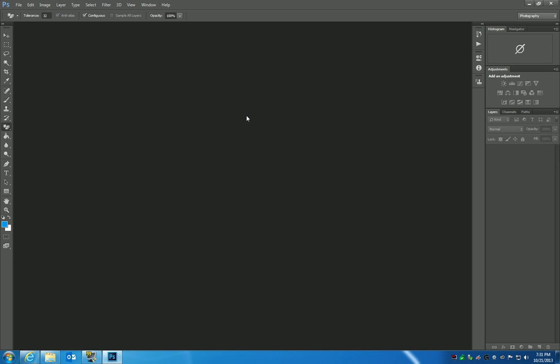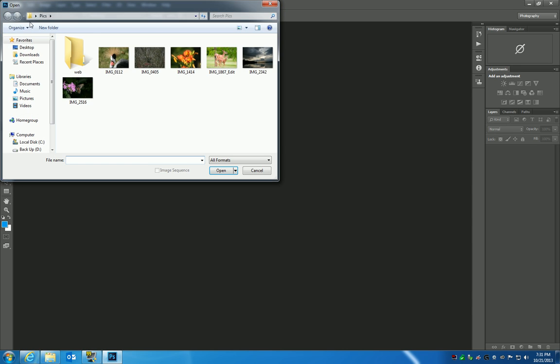This kind of action could be helpful when needing to create thumbnail images for a website, or maybe you're applying a certain filter to an image and you don't want to have to do that over and over again for multiple images. So first, let's go ahead and get an image opened up here.